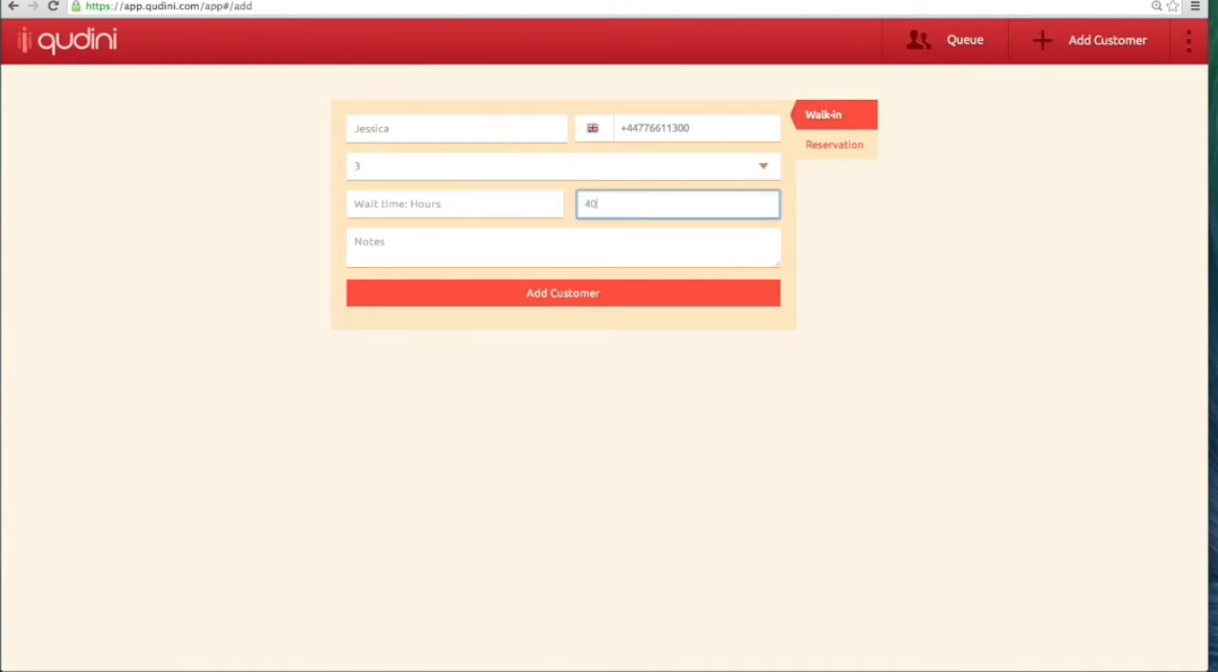This estimated serve time is only for you to view, to help you track what you may have initially told the customer when they joined. You can even type an optional note about the customer, such as if they want a particular table, or it's their birthday, or here you can type in which table you wish to allocate them.